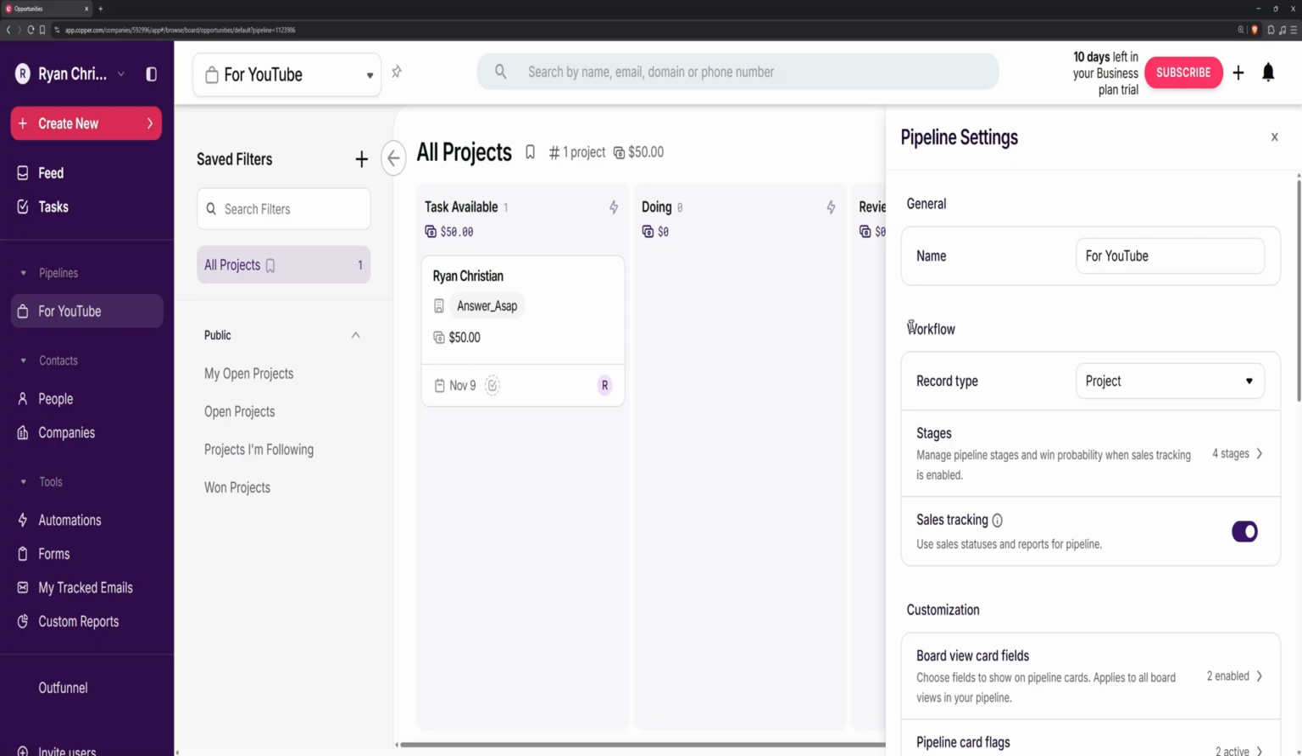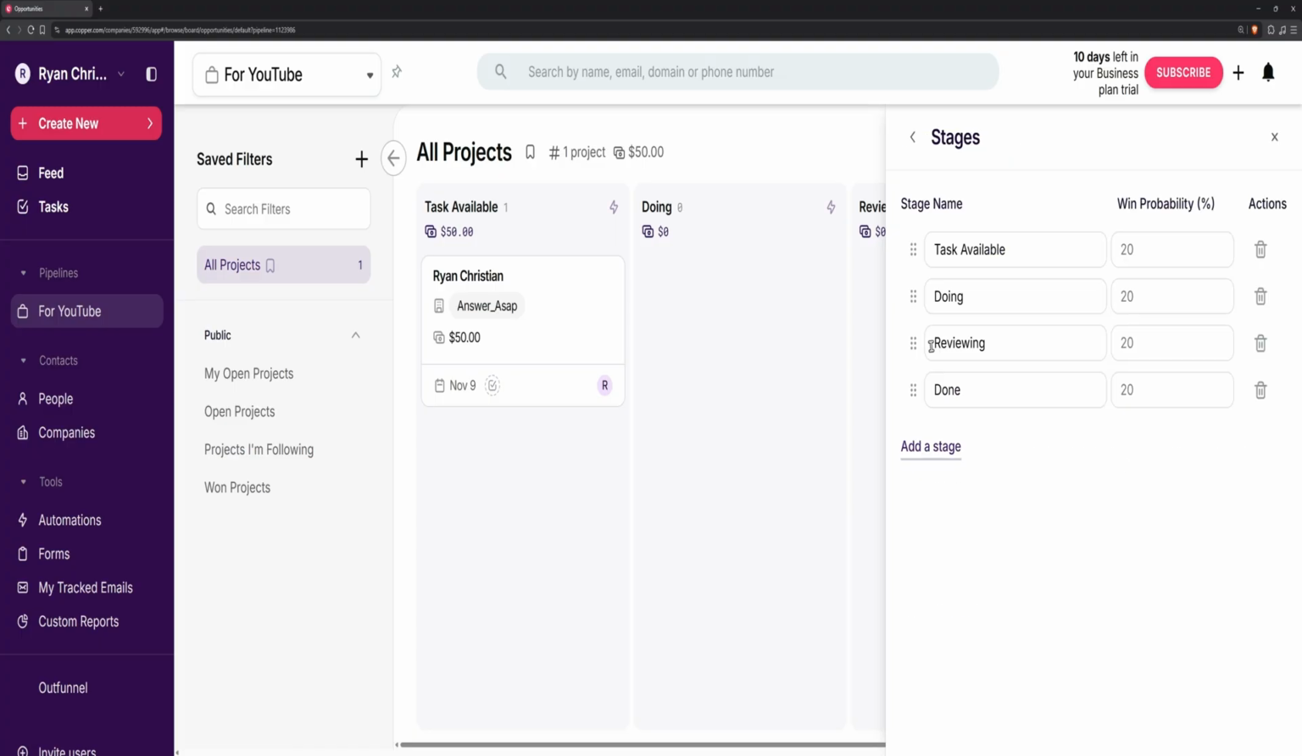Click on stages. Now we have the add a stage option. So what you'll do is just click on it. Maybe I'm just going to go ahead and add in trash. You can go ahead and edit the win probability right here.